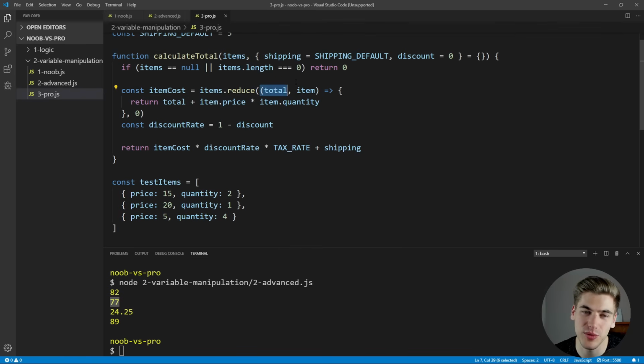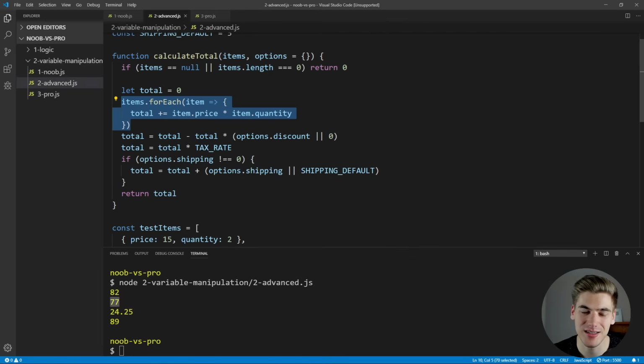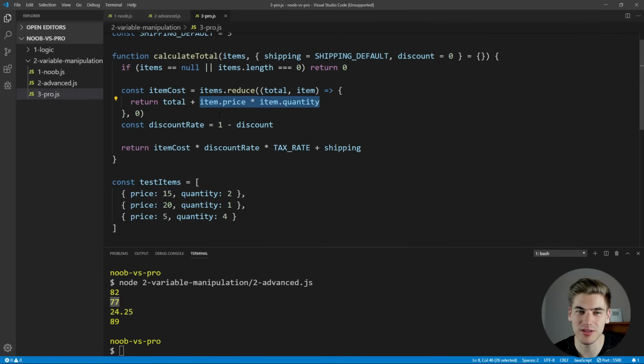So each time that we loop through our items array, we're given this total variable, and then whatever we return from here is being our new total. So we start with a total of 0, and then we're just adding to our total the price times the quantity. This does the exact same thing as the for loop. It's just a little bit tidier and cleaner way of writing it. And if you want to learn more about this reduce function, I have an entire video on that as well. I'll link it in the cards and description down below.